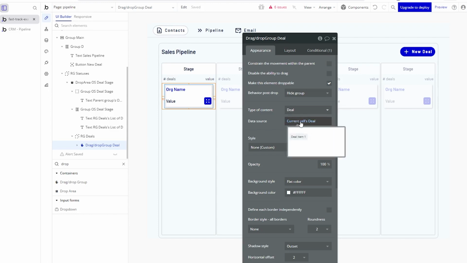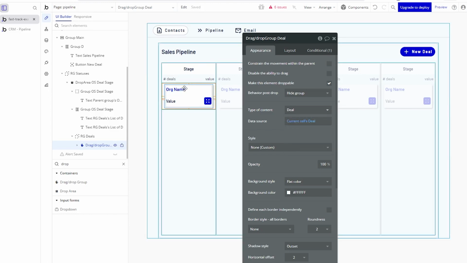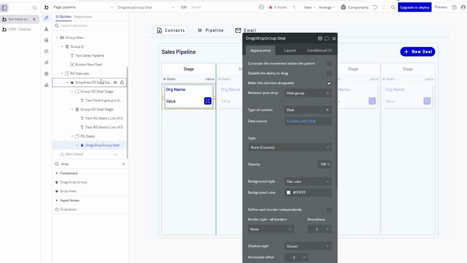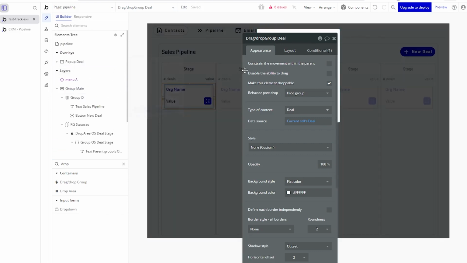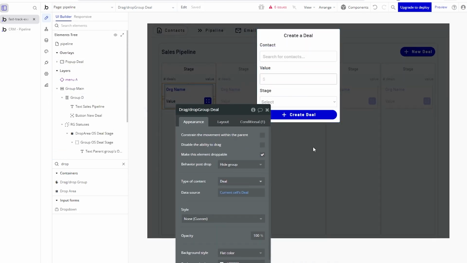The current cell's deal is the data source, because we want to make sure that this group has a reference to the actual deal. We want to be able to display the name and the value of that individual deal, and ultimately also open up that pop-up where we can modify those details if we need.